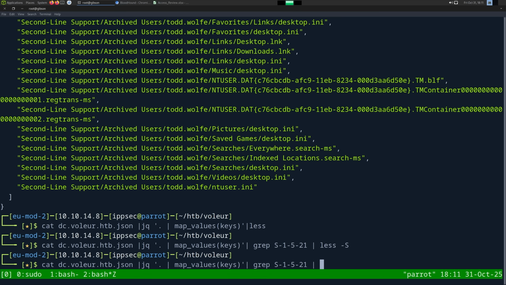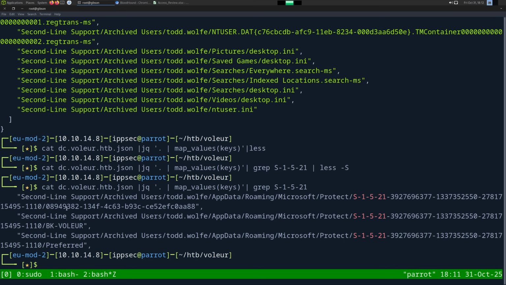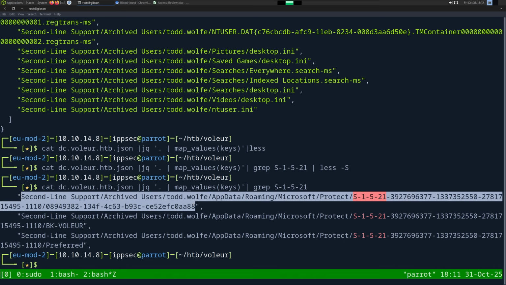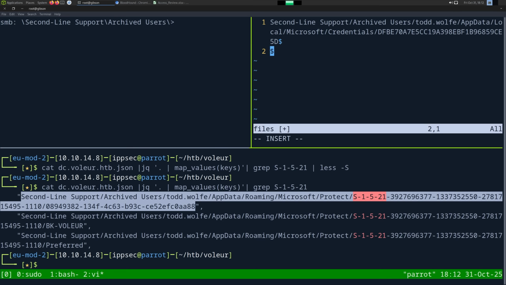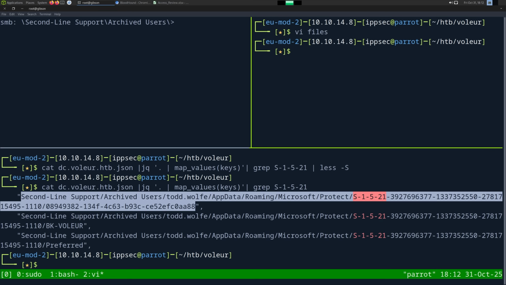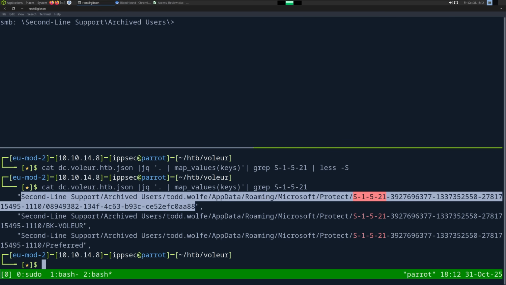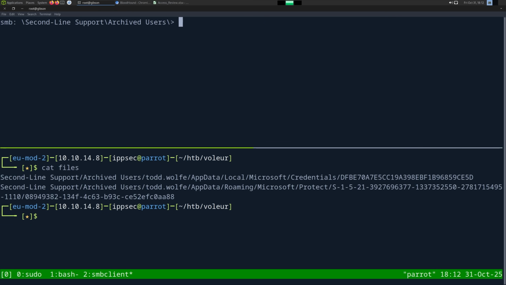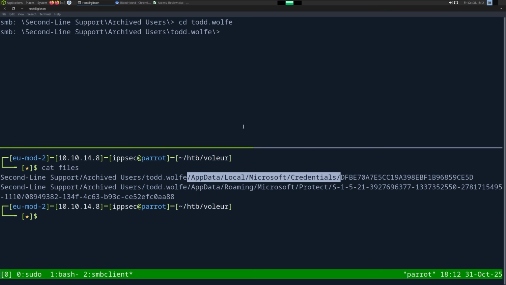We could also try to pillage Chrome or Internet Explorer passwords. There's a lot of things that DPAPI just stores, but we have this blob too. So let's just go ahead and see if we can enumerate their credentials. If I exit this, I'm just going to cat files here so I have it in a better location. So I'm in archived users. I want to go to Todd.Wolfe and go into this directory. Actually, let's just go here. And then I should be able to just do download, right? Or get. I think it's a get in smbclient.